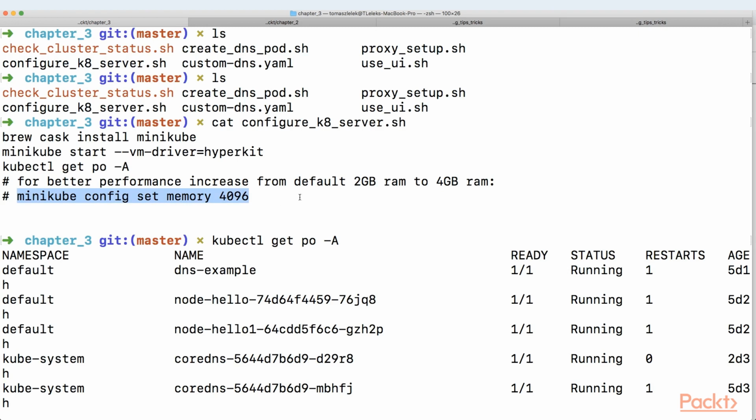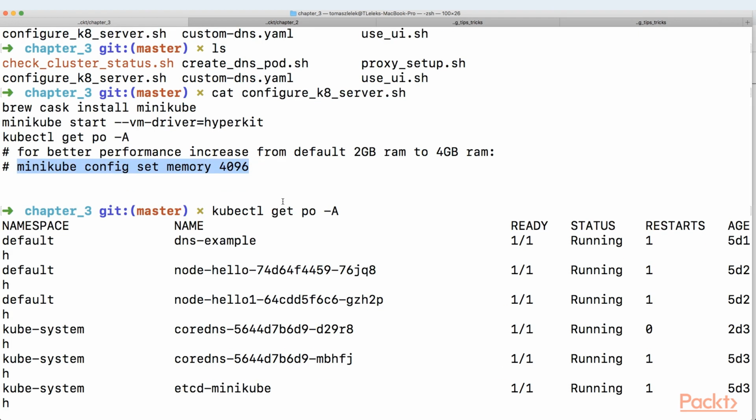We can see here that the default is 2 GB, but you may want to increase it to 4 GB, and you can leverage this command if you are using Minikube. So you are configuring your kubectl using a memory of 4 GB. After that, you can restart it and you will have better performance of your local Kubernetes cluster.